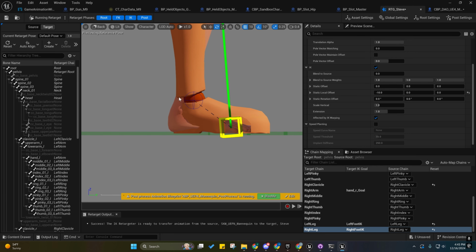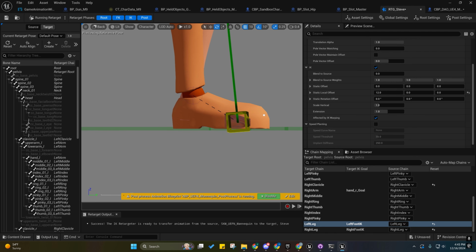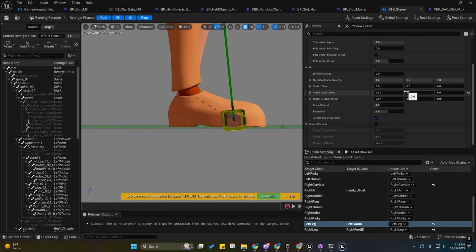It's hard to tell, but I think it needs to go forward more. Yeah, so I want the ankles to be around the same location. So I'm going to say -12 and 12. And I think that's actually fine. I don't think I need to lower it.